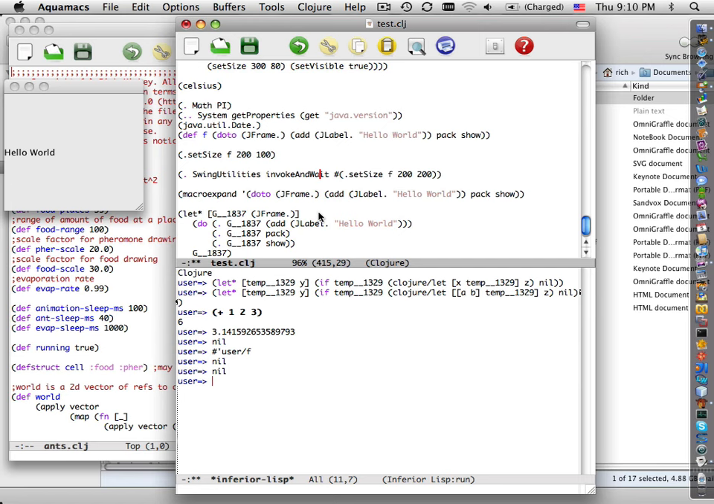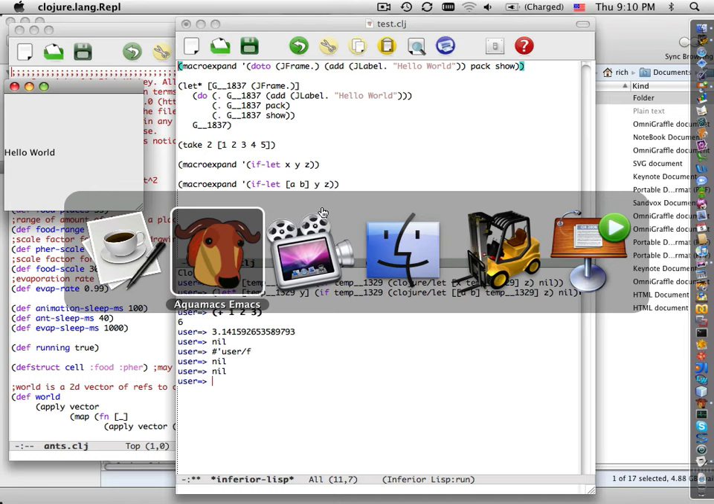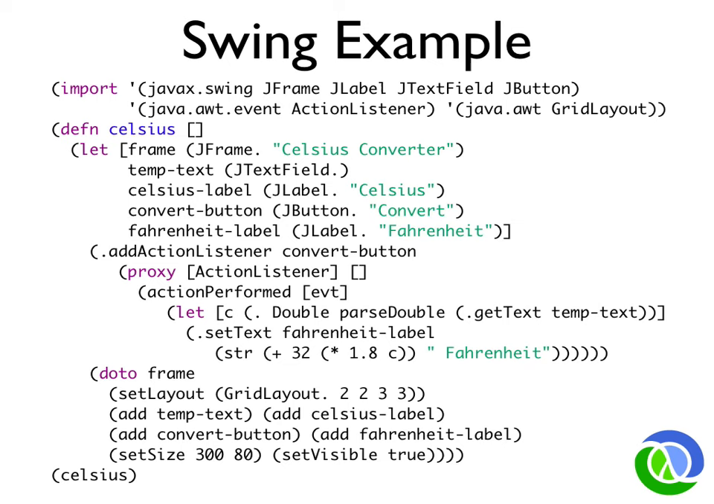Okay. So now we have our, well, what do we have? The swing example. So what are we going to do? We're going to do some imports. That's what imports look like. Notice how that's also shorter than the Java version of the same thing, where you'd have to repeat import.